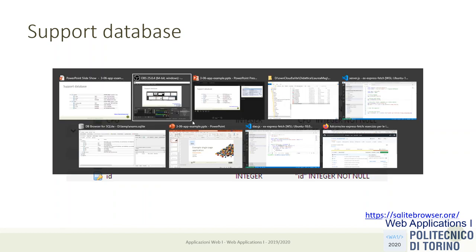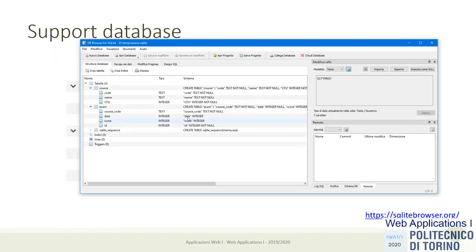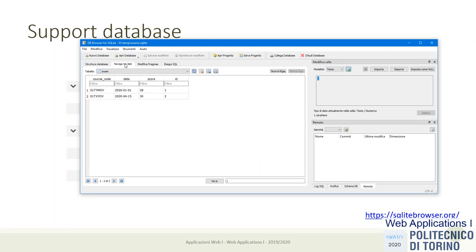Now, if we want to interact with that, I should have a window open with the SQLite browser. I'm sorry, it will not increase the font size. It's not a very complete or fancy program, but we can see we have a course table where we can see the list of the courses with the code for each of them.